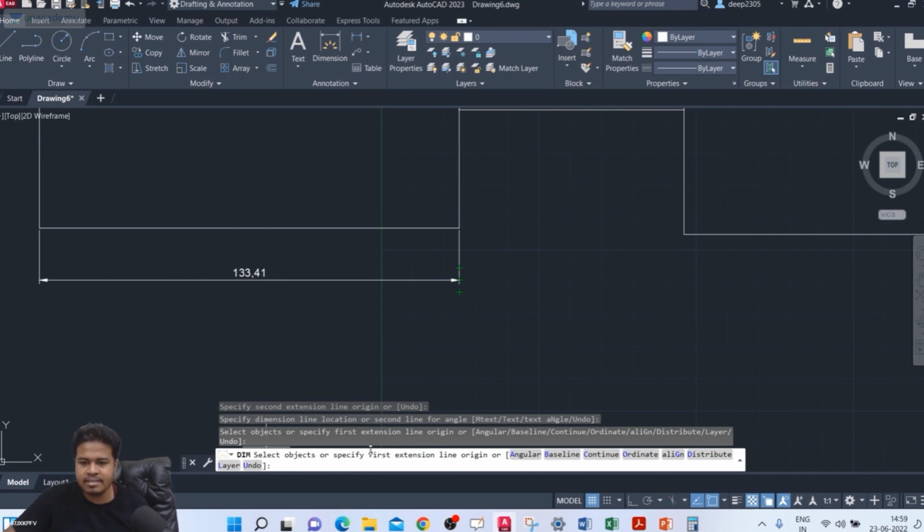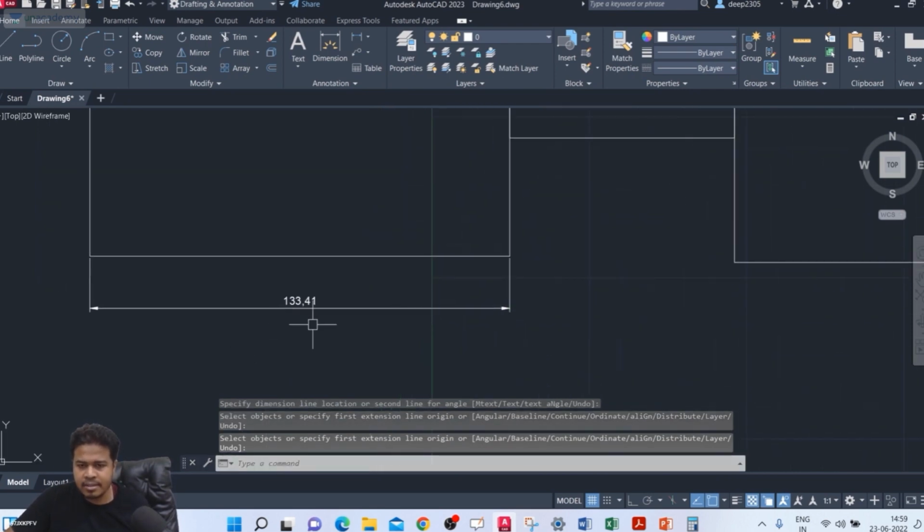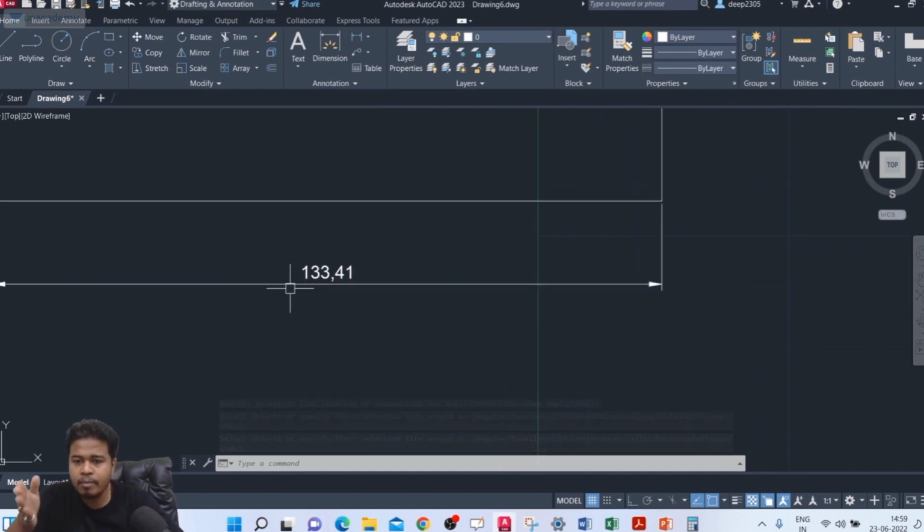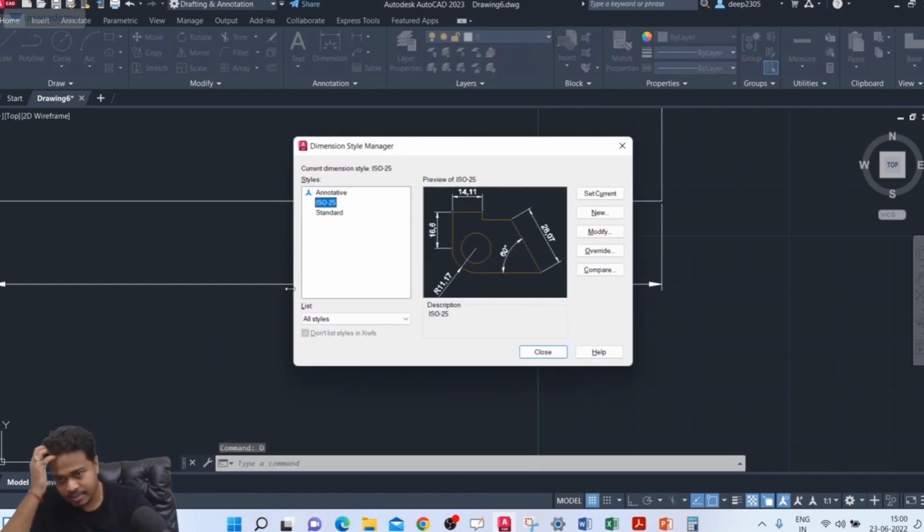So press escape. Now you can see here it is written as 133 comma 41. It is written with a comma, so there is some problem. For that, go to D, enter. If you press D and enter, you will see that the dimension style manager dialog box will open.